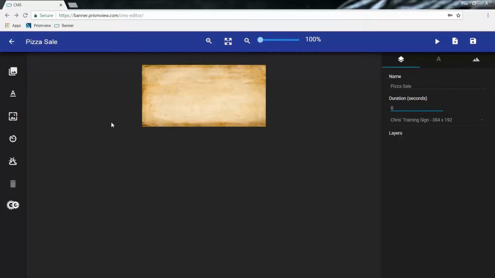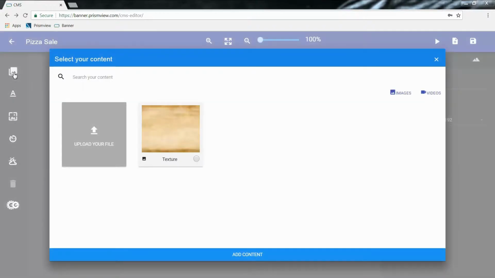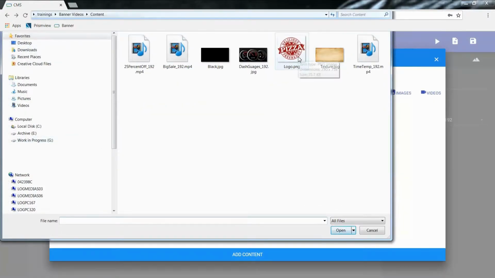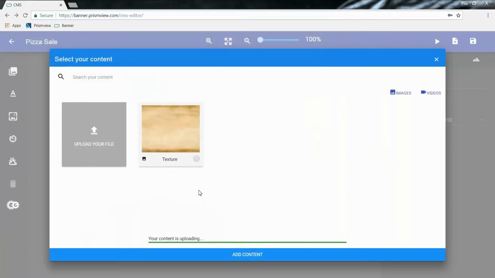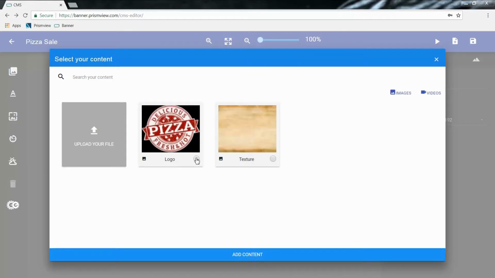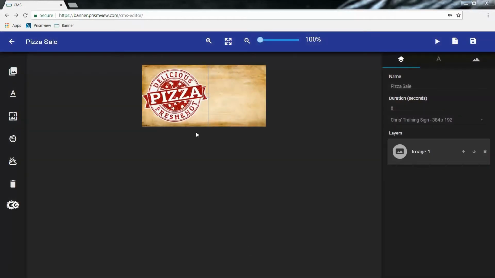Now comes the time to add our text and any other graphic elements that we want on this message. I want to start by adding a logo to this. To add a logo that will go on top of the background, just click on the Add Image icon. Again, click on the Upload Your File, then browse to your logo. I'm going to use this logo.png file. And there it is. Select it and click on Add Content.